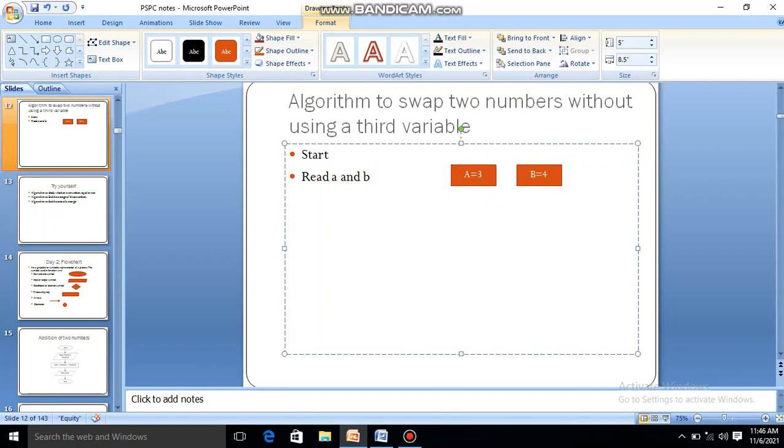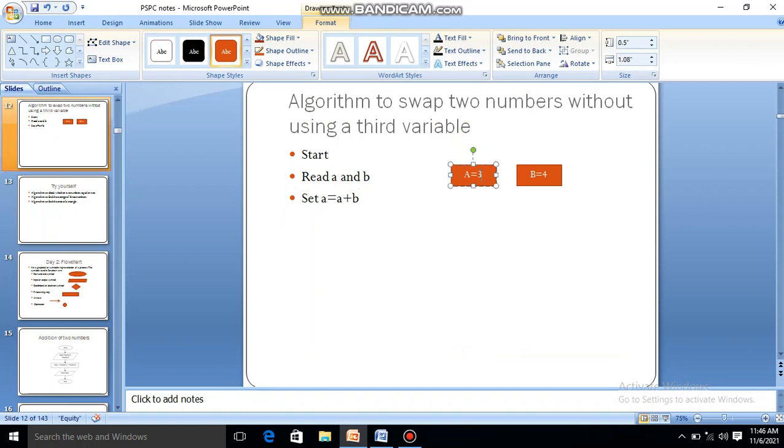So what I can do is that this time I am not going to use a third variable. Put it in variable A. So what do I need to write? Set A equal to A plus B. So when I write set A equal to A plus B, what will be present in A? So the new value of A will be 3 plus 4 equal to 7. So now 7 is present in A.